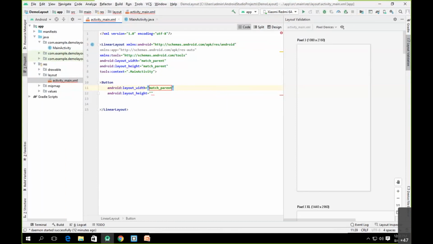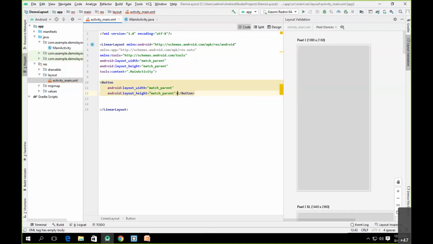The reason behind this is I haven't specified the height here. So let's add the height also as match parent. Now as you can see, if I specify the height as match parent and width as match parent, it will occupy the entire screen. Now this is a button element that I have started. How can you close it? You can close it in this way, or you can close it by simply adding one backslash here. So this is our button. Its width is matching the parent, and its height is also matching the parent.